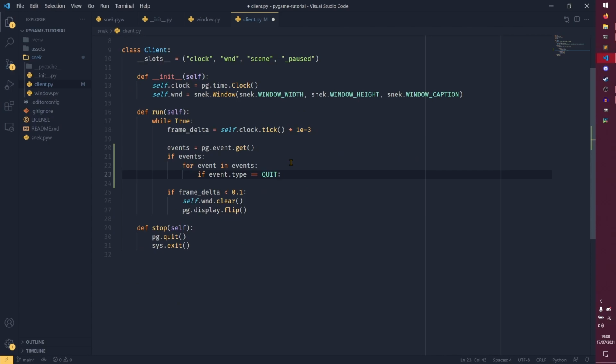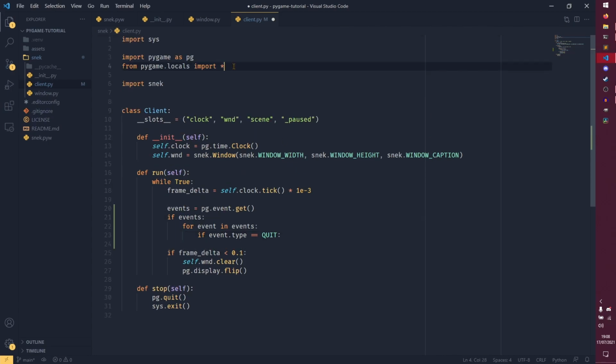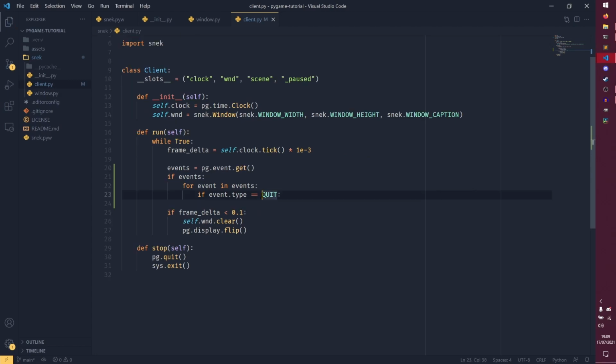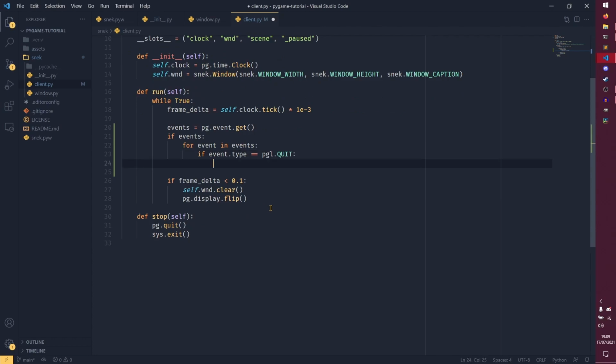Should I do that? I feel as though I probably should. So if we now do pgl.quit, there we go. That'll probably make some people happy. I know people don't like the wildcard imports, so we'll just do that. I'll do self.stop. So that causes self.stop, and we have this pg.quit and then sys.exit. So that'll do all our stuff for us.